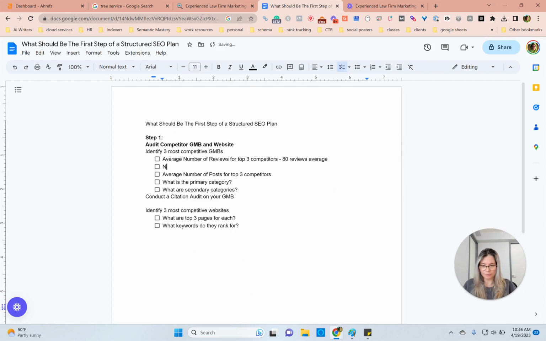Number of pictures. Now something like pictures would be more important for, let's say, a tree service, which obviously deals with visuals, than it would be for a lawyer, which obviously doesn't. But it's always good to have more pictures than your competitor, 30. Now, when you post pictures, if you post them from the location, from the client's location or from your office, that could also be very helpful. Okay, we don't have any posts, so I'm going to write down 0 here.